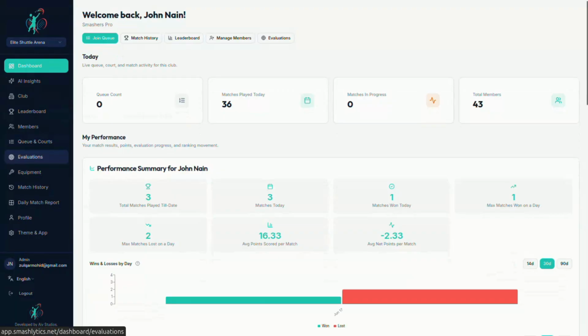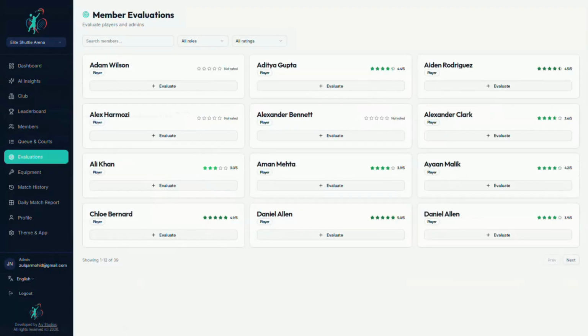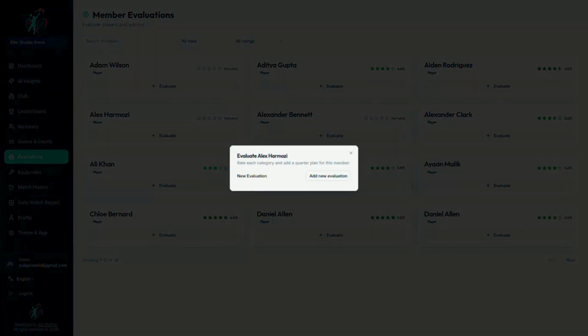To begin, go to the left-hand sidebar and click on the Evaluation tab. Here, you can view previously evaluated players along with a complete list of players registered in the system. Looking for someone specific? Use the search bar or apply the available filters to find the right player quickly and efficiently. Once you have located the player, click the Evaluate button to open their evaluation profile.